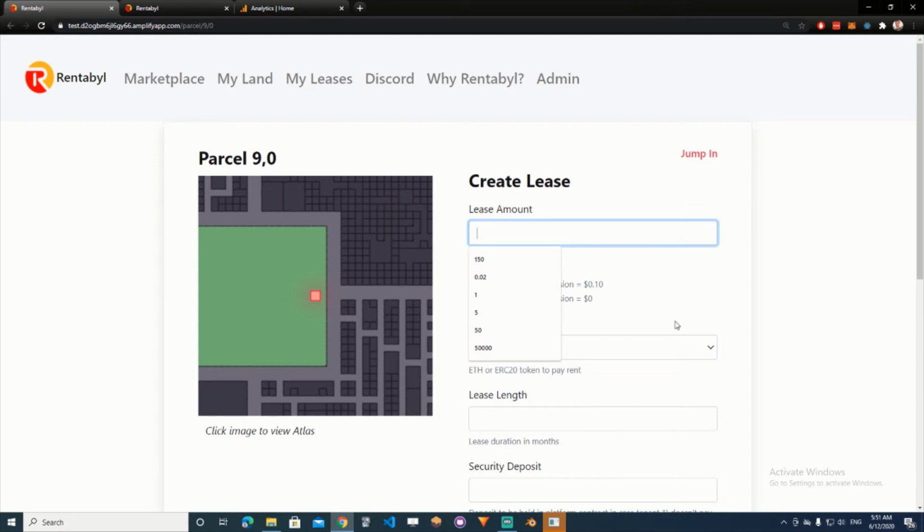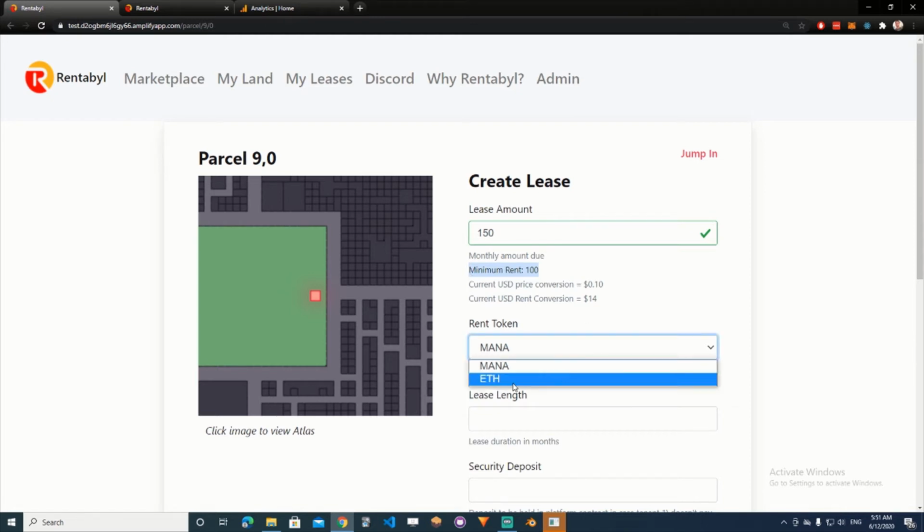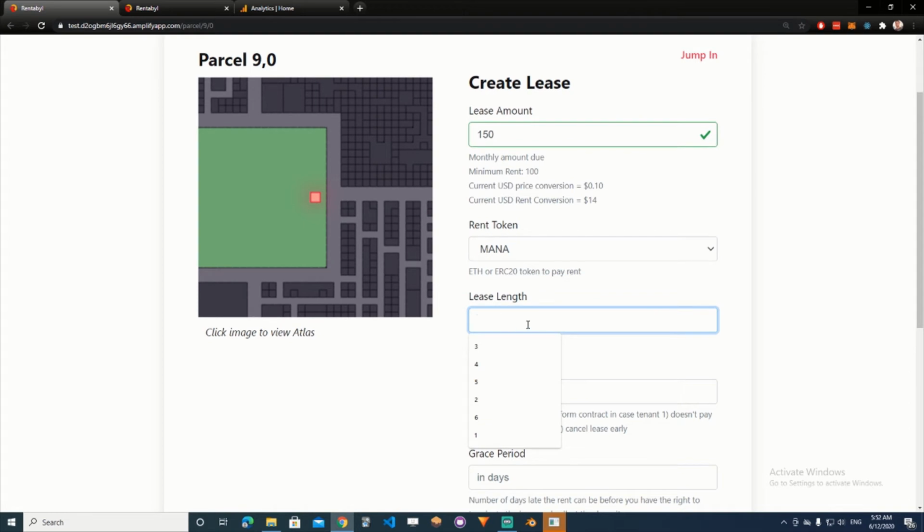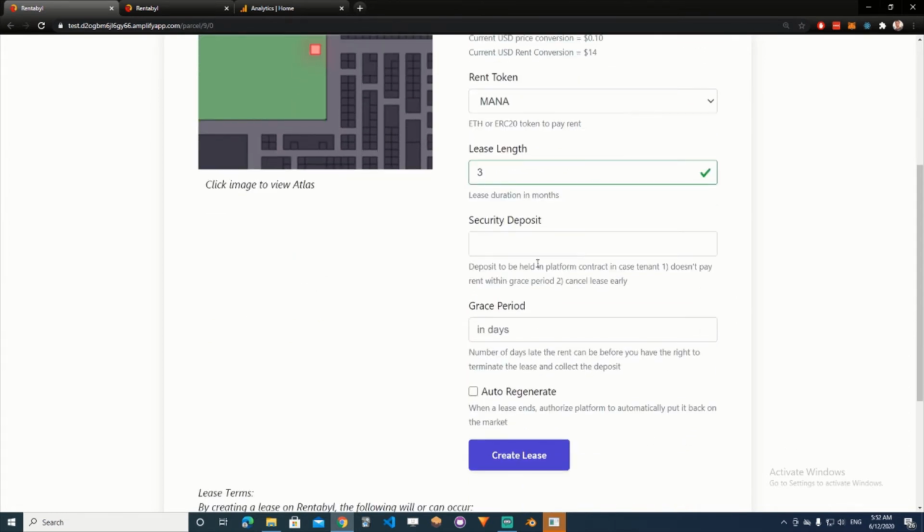Okay, so first thing then is the lease amount. I'm going to put in 150, and the rent token is MANA. You notice that there's a minimum rent there that you have to be above. Also, you can select ETH, so you can make the rent amount and the security deposit in ETH, and it also has a minimum amount. The lease length is the number of months that you'd like this lease to go for.